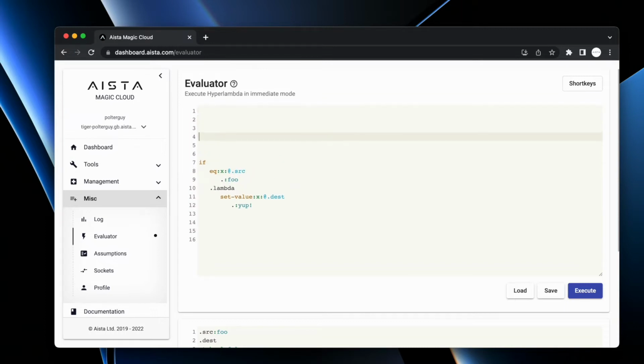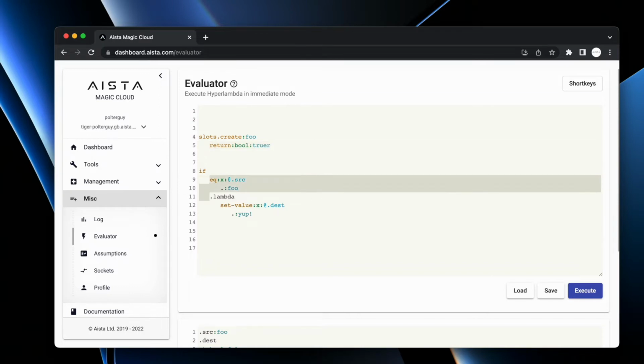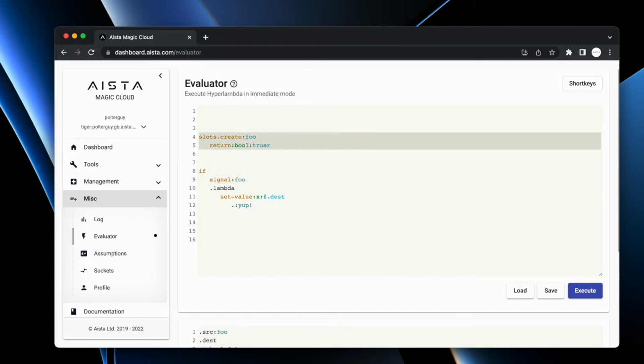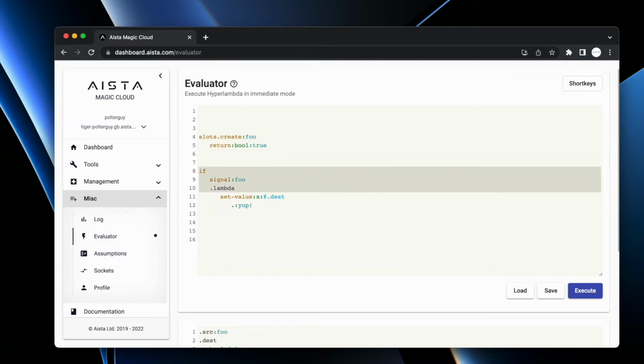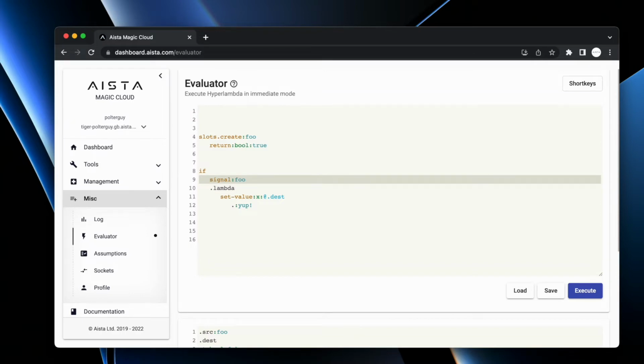This allows me to do stuff such as slots.create, if you remember this one from our previous video, return colon bool colon true, and then I can do signal colon foo. Now at the top here, I'm creating a slot called foo that returns true, right? And then further down here, I'm invoking that slot if the result of my first node in my if lambda object is true. After having been evaluated, it executes the lambda.